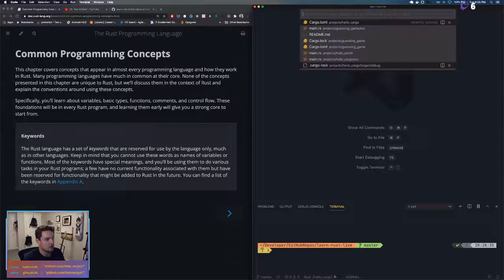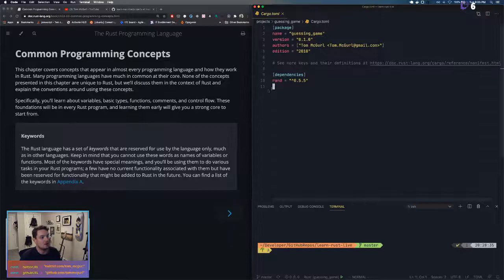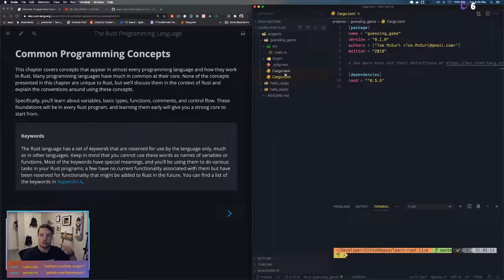And we had our dependencies here. That's our lock file. Where's our Cargo.toml? There we go. Here we had our rand random number dependency. And so cargo generated out a folder structure for us to use. It generated out some boilerplate. It gave us our toml file where we specified rand. And then we had our main file where we wrote our code.